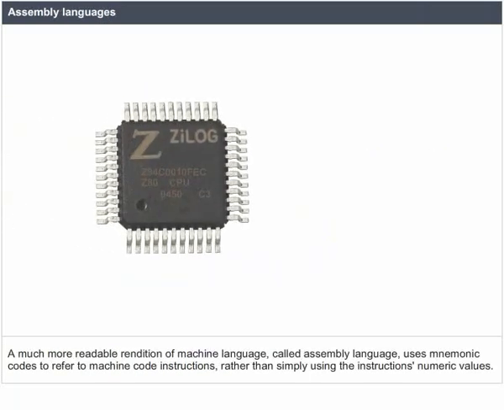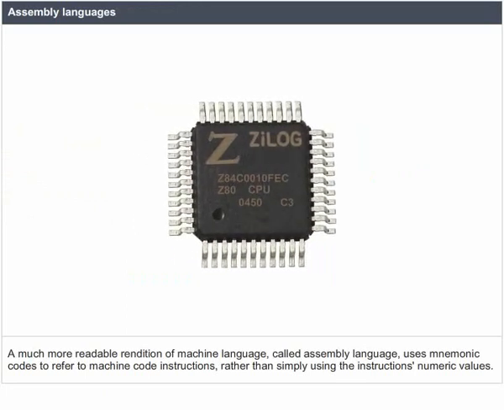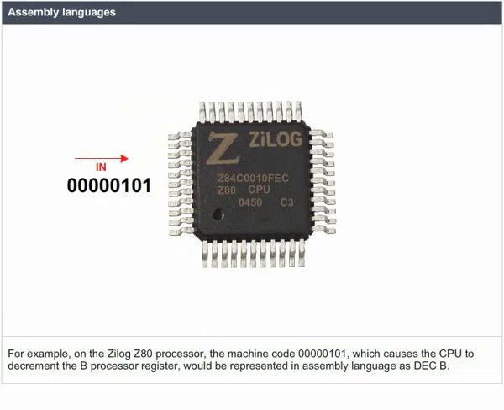Assembly languages. A much more readable rendition of machine language, called assembly language, uses mnemonic codes to refer to machine code instructions rather than simply using the instructions' numeric values. For example, on the Zilog Z80 processor, the machine code 00000101, which causes the CPU to decrement the B processor register, would be represented in assembly language as DEC B.